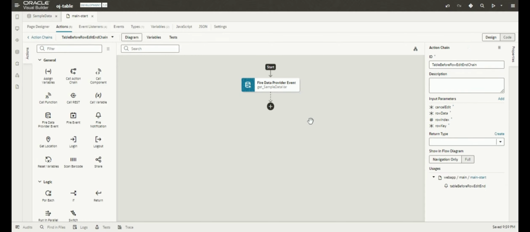Okay. So this is a simple implementation. There are other things which can be done. So we can have a look at that details in the VB cookbook as well as the Jet cookbooks. But this is a simple implementation.